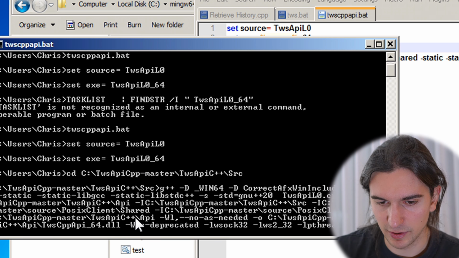Okay, so what we're going to do now is build the test program. So let's go on and do that. So we have this, which is called test.cpp. The first thing I'm going to do is go over to my other batch file, which is this one, tws.bat.